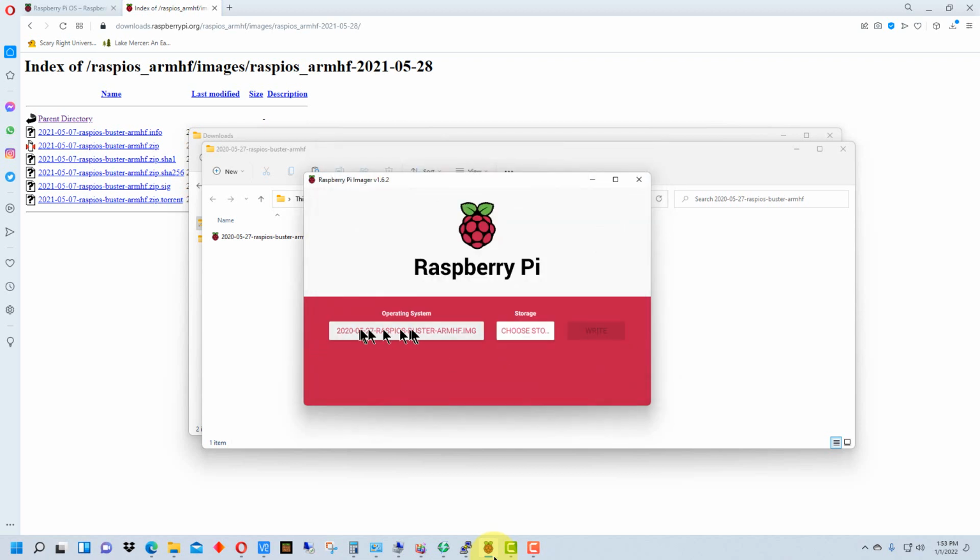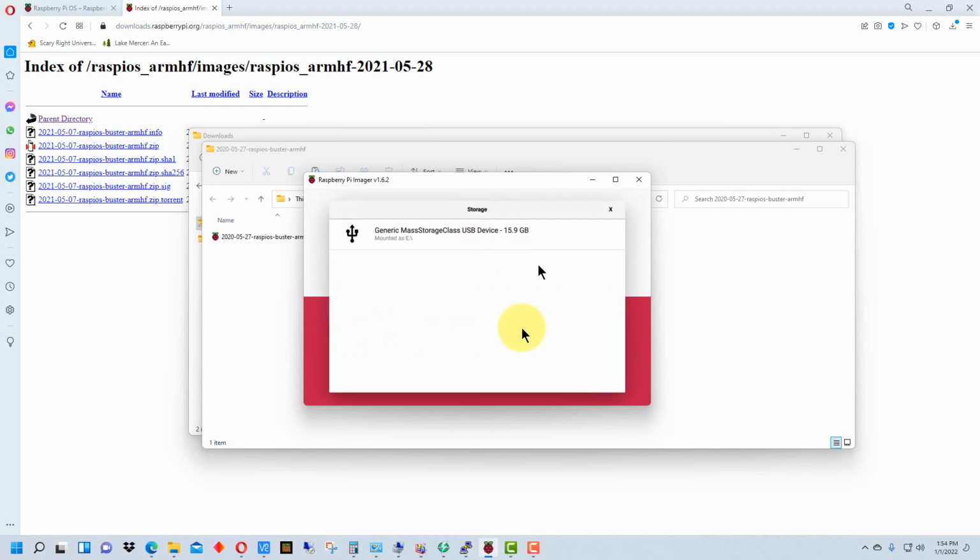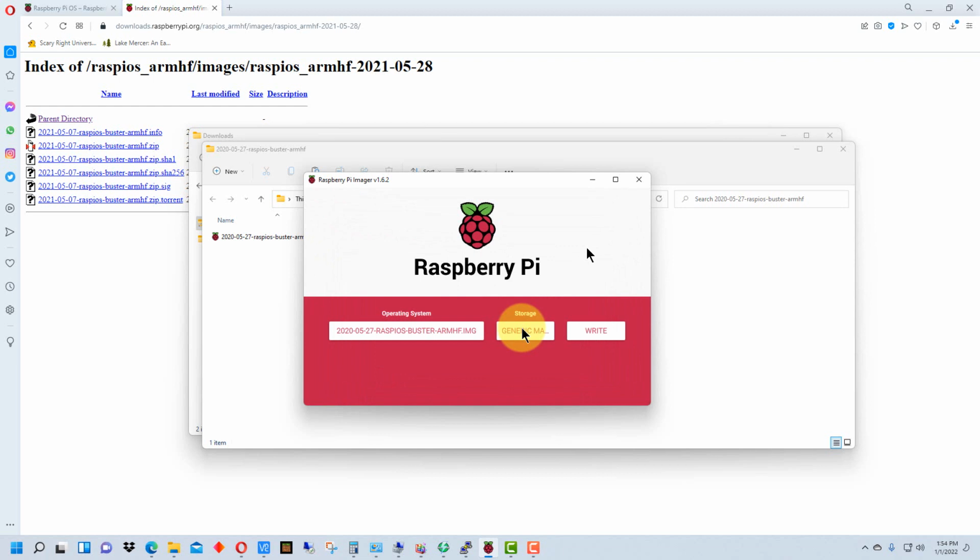Now for operating system, it will give you the name of the file that we just selected. Then you're going to go to choose the storage. It will either show this as an SD card, or if you have a USB adapter, which I do, it shows it as a generic mass storage USB device right here. So then all I have to do is select this.